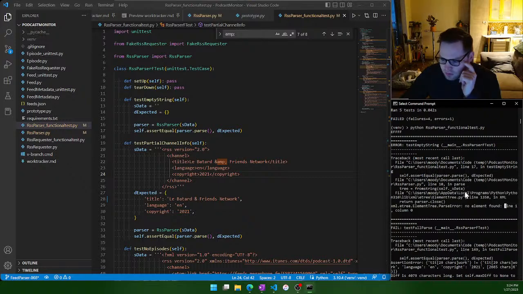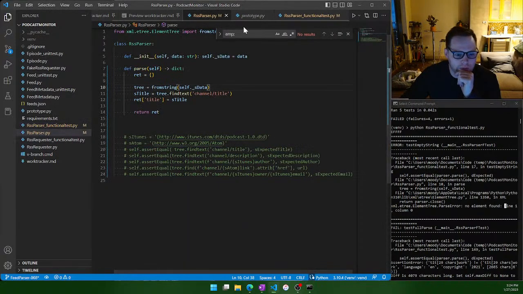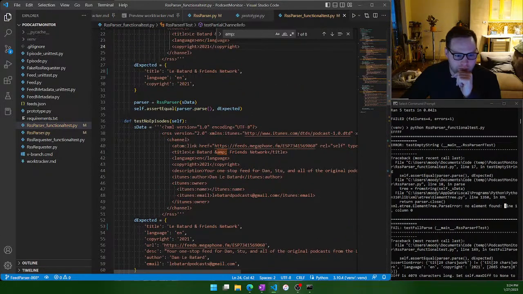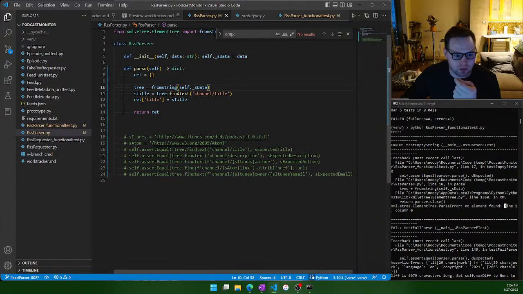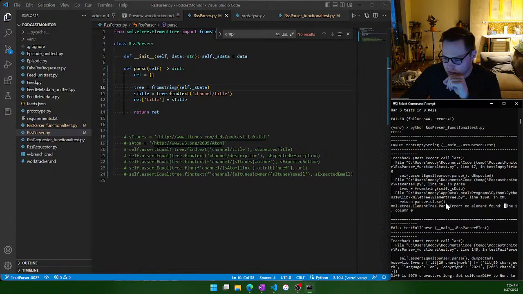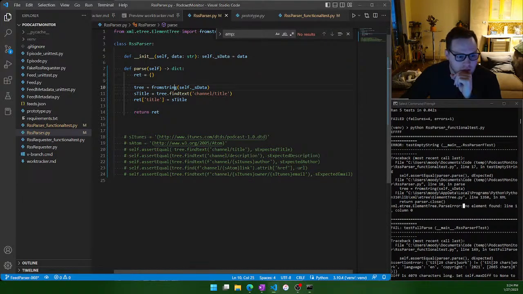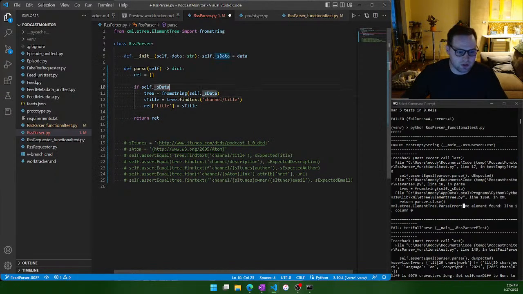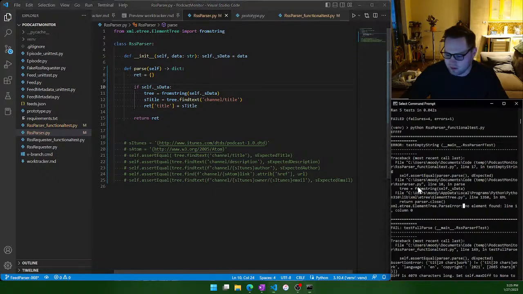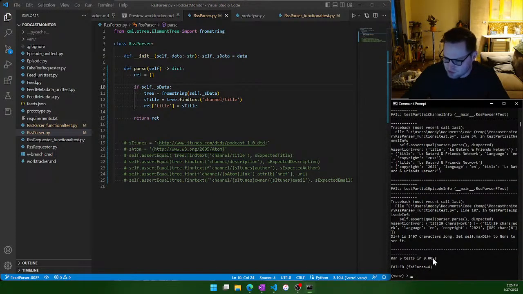No element found. So that's the one thing I wanted to see that would be interesting, where if we have partial data and it can't find it, will it throw an error? And then kind of how do we essentially get around that? Like, one thing we could do is we could wrap in a parsing error. For now, what I'm going to say is if self.sdata, so in this case, the empty string will pass through and it won't add anything in here. And so now we get back to just 4 failures.